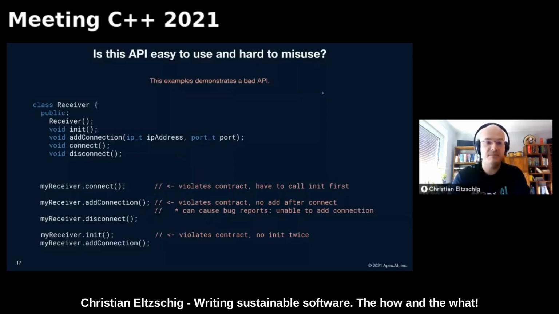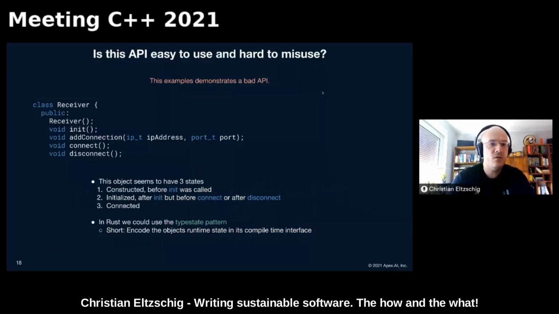How can we do better? So let's take a look at the object, and we realize that it actually has 3 states. The first state is before init was called, we just constructed it. Then the second state is after we called init, then we have the ability to connect or add connections. And then the third state is when it's connected. And if we were at a Rust conference, everyone would now scream and say, yeah, it's the type state pattern, but we are at the C++ conference, and therefore, what is the type state pattern?